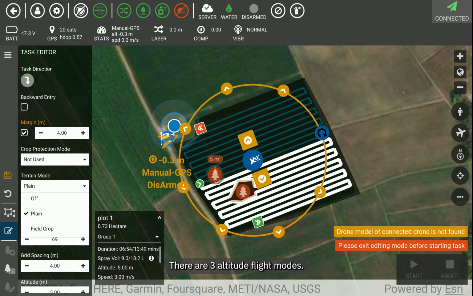Terrain mode. There are 3 altitude flight modes. The first mode disables terrain following. Use this mode when the radar or altitude flight system has a problem. Plain mode is used for rice fields or short plants. Field crop mode is used for all types of tall field crops such as corn or sugar cane.